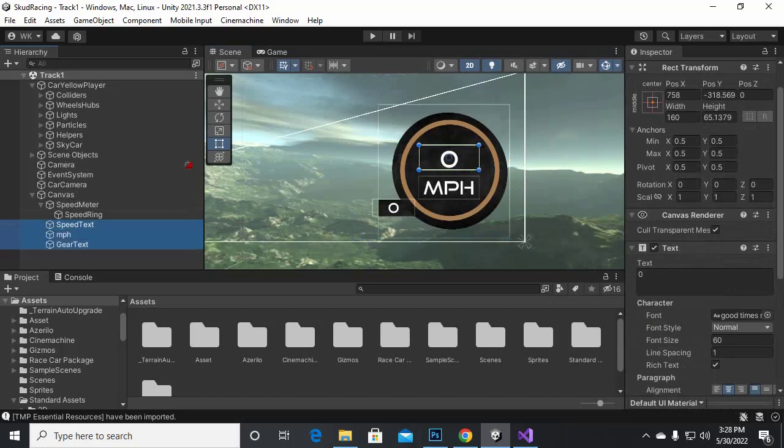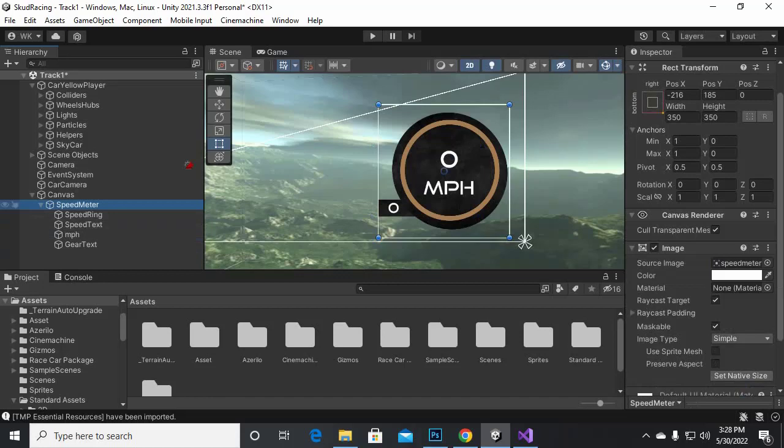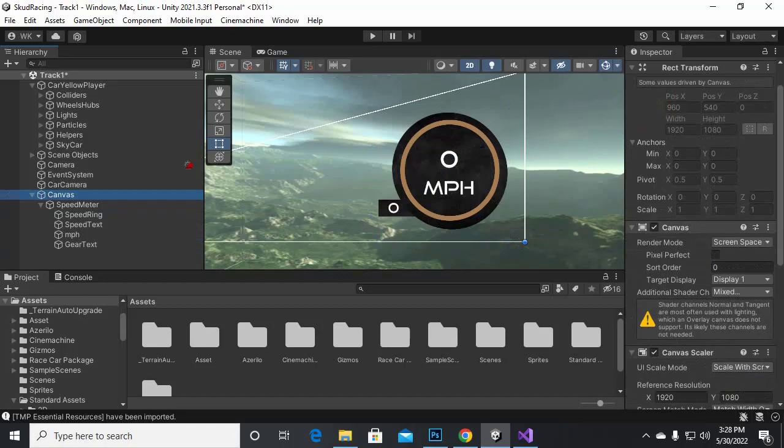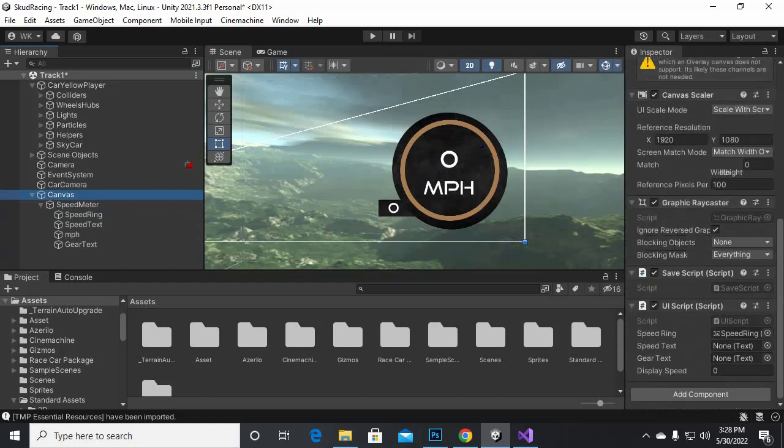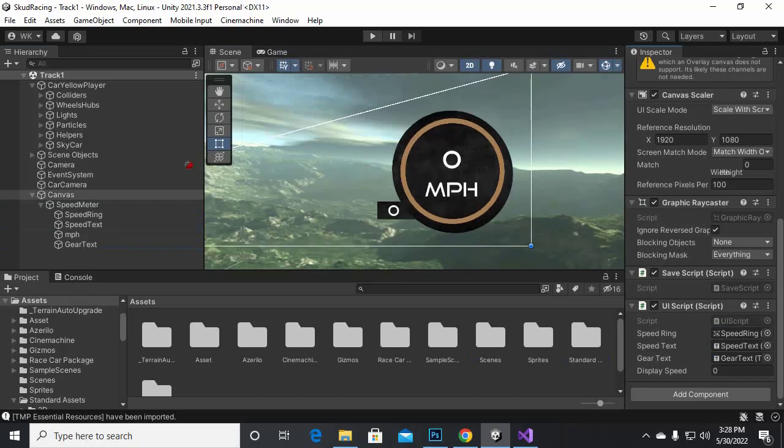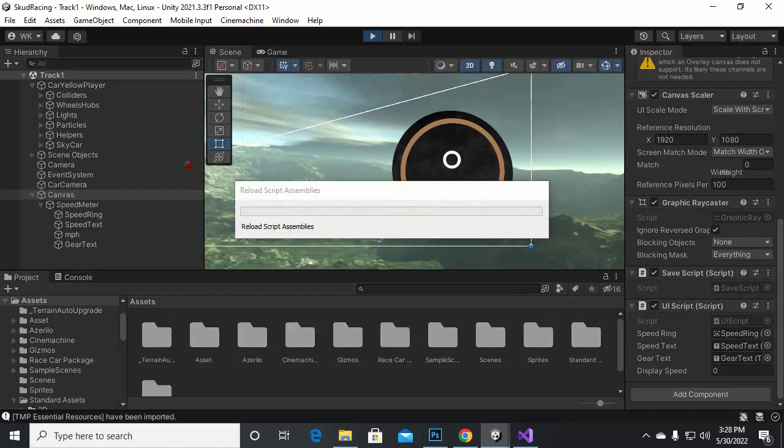Now we will bring these three things inside the speed meter, and now you can see that everything is within the speed meter. Now on canvas we will add these two scripts which we have created, which are the save script and the UI script. And now on the UI script we will add things. First of all we will add speed ring, speed text, we will add gear text, and that's it. Save, and now let's play the game and let's see what will happen.